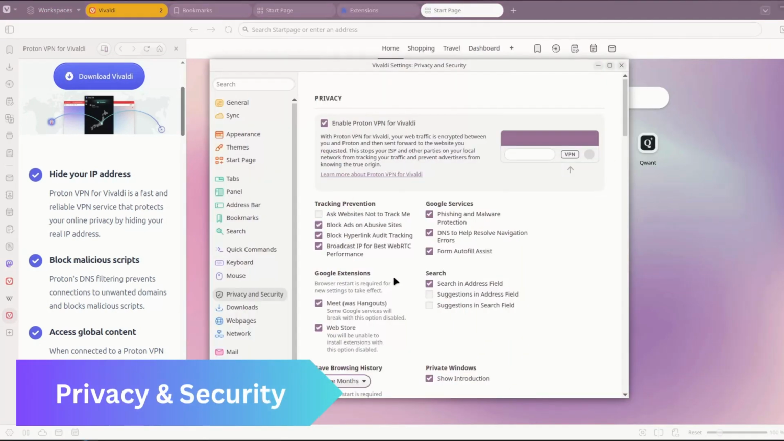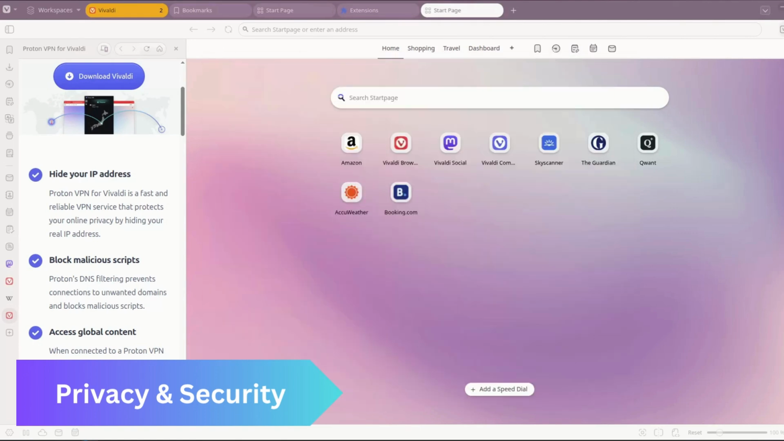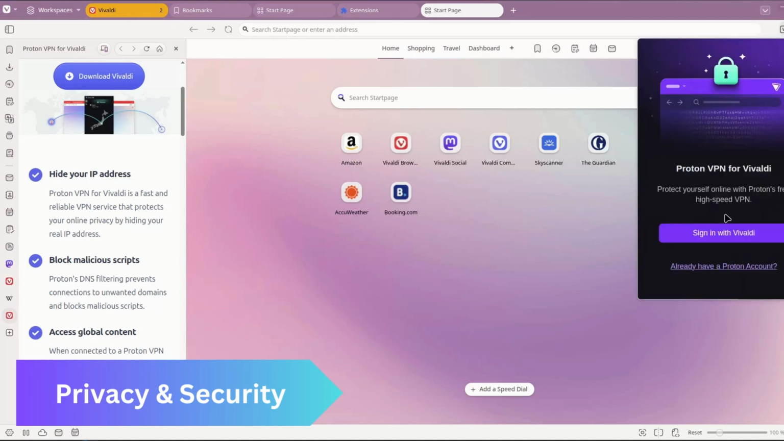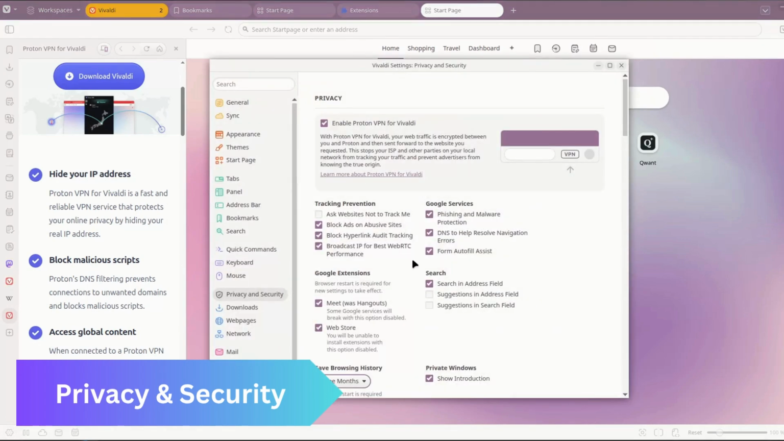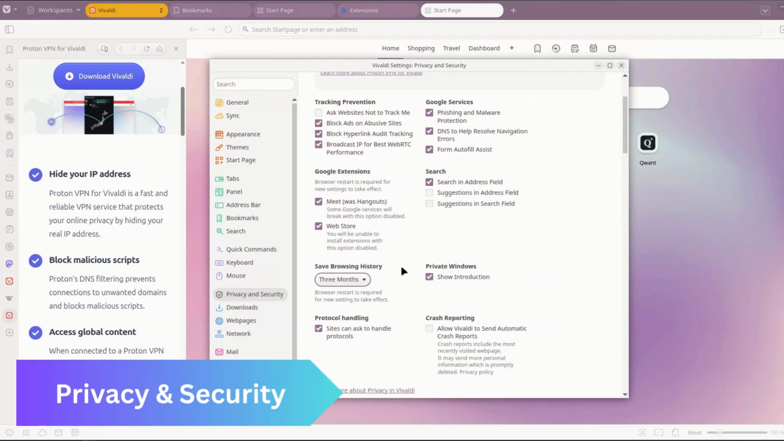Vivaldi has several privacy and security features, which you can customize in settings. It includes a free built-in VPN, which is enabled by default. You will find it next to the address bar. You will need a Vivaldi account to use this feature because it's required to log into the Proton VPN service. You can also select how long you want to save your browsing history. It's 3 months by default, but you can change this.